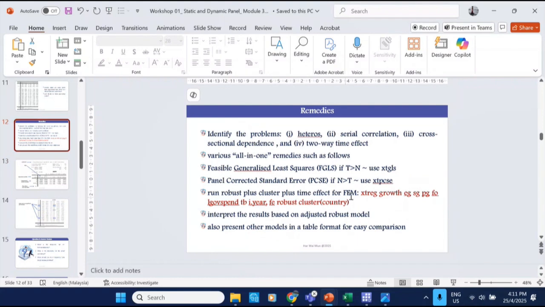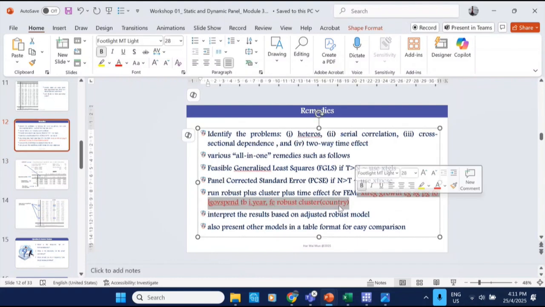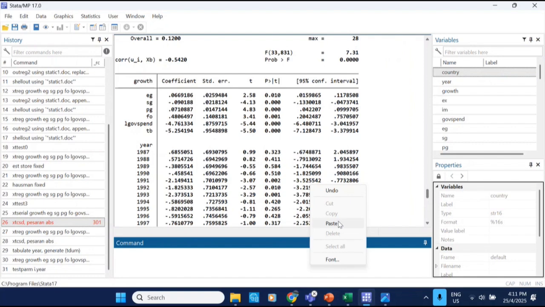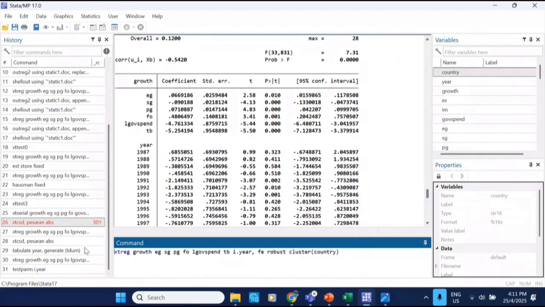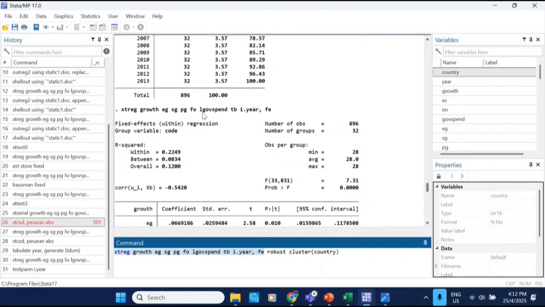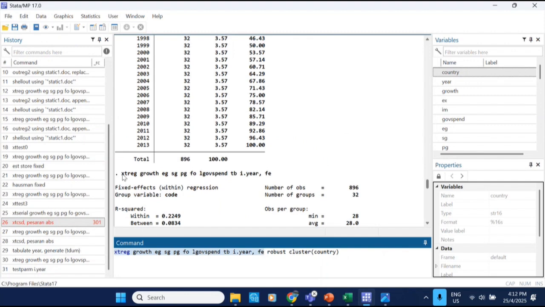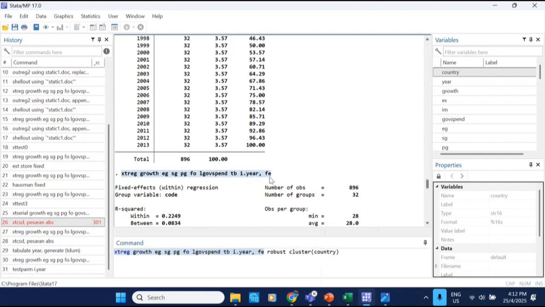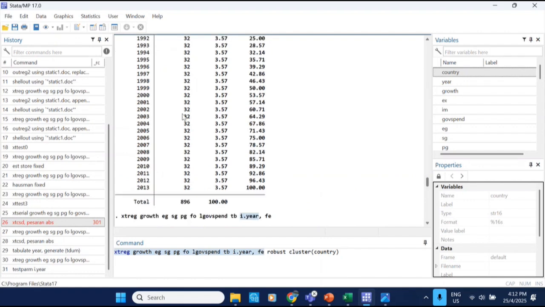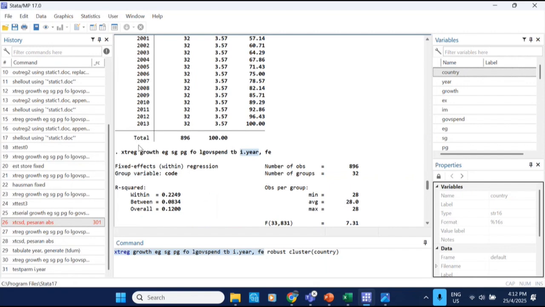Run this one. So same thing here. Again, you notice that from here until here is exactly like you run this one, right? Exactly the same. And this one already takes into consideration the time effect, right? Every single year. Okay.